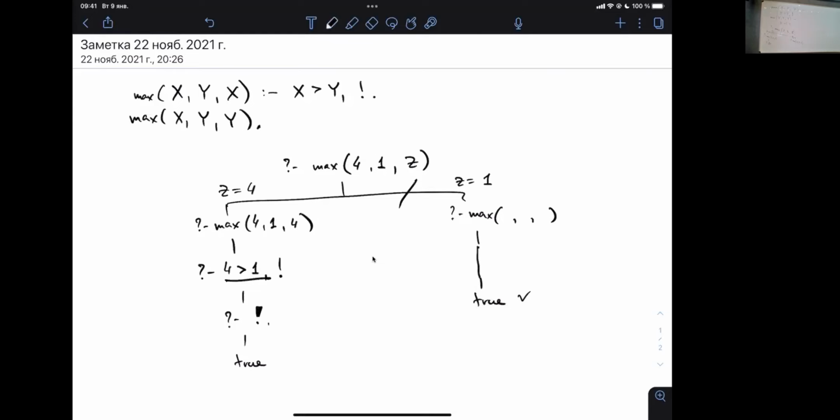That means that even though this equation, if we just look at this fact on its own, it seems that max of 4, 1, 1 is also true, right? But because Prolog has a certain order in which it traverses the solution space, and because of how the cut works, this is no longer a valid solution to max.